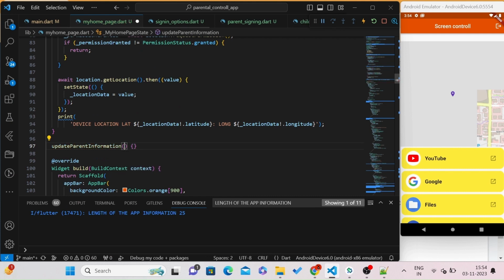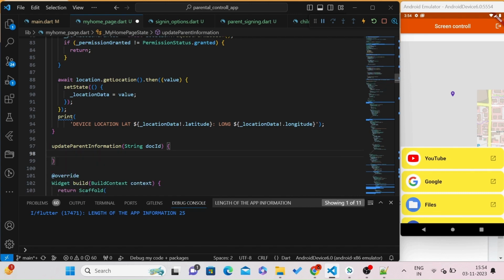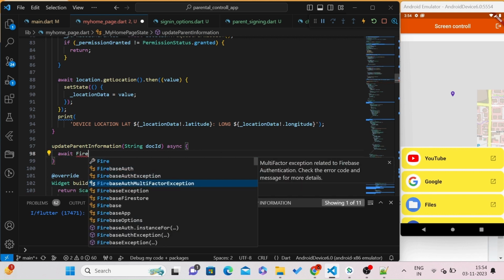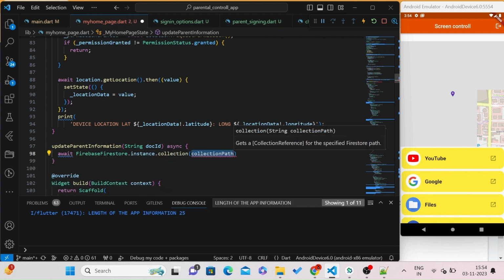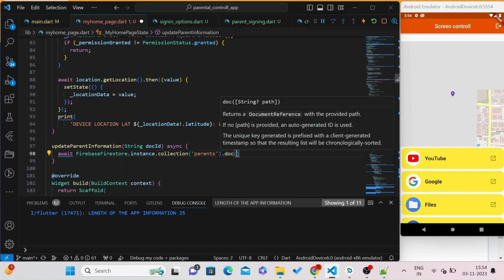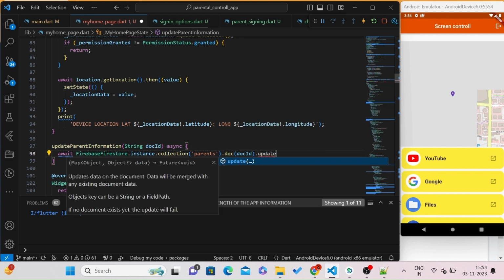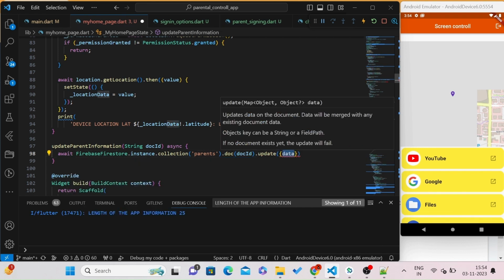Here I will pass a document ID of that parent. Call the Firebase Firestore database. Now add an async and call the Firebase Firestore method in this way: collection, and it has to be parents, and pass the document ID which we are receiving in this method, document ID, and update those particular fields. In our case, that is nothing but our apps informations.